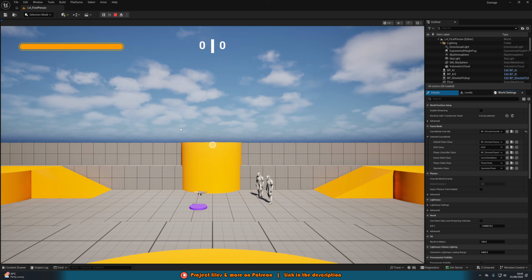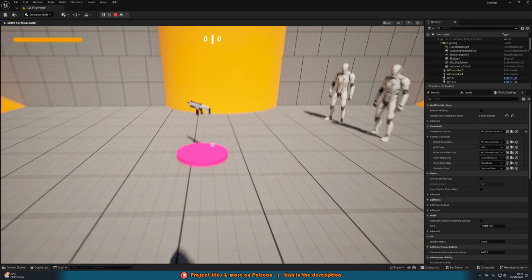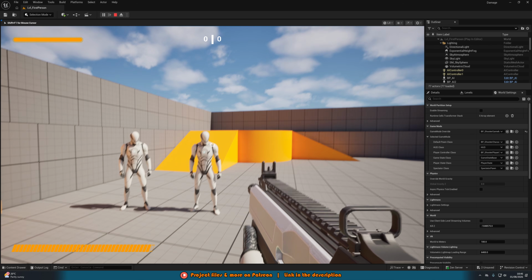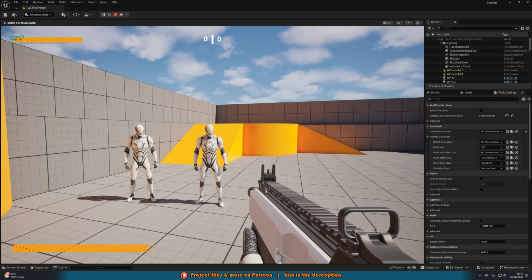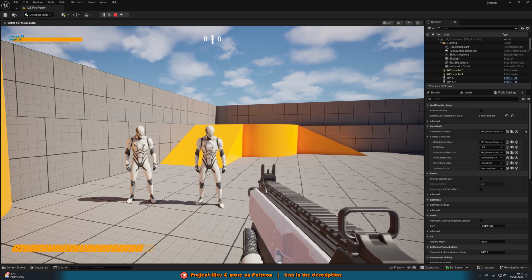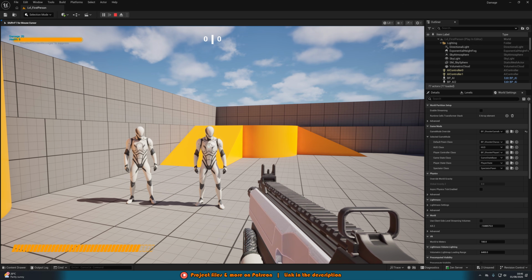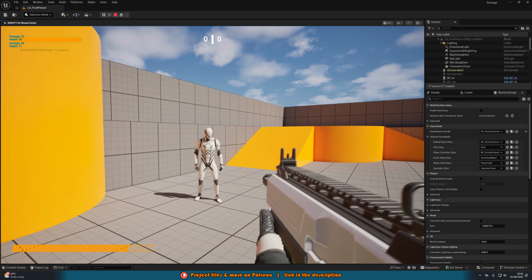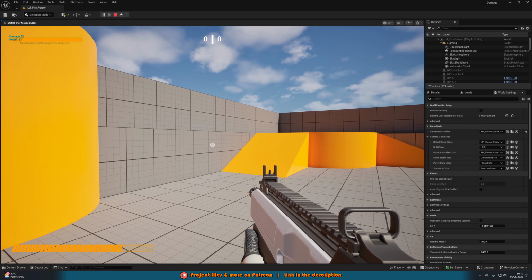So if we go back into the game now and then test this out again, we're to shoot the AI. You can see in the top left, damage 27, health 73, damage 18, health 55, damage 27, health 28, damage 20, health 8, and then they died on that final shot there, like so. So this is working perfectly for us.